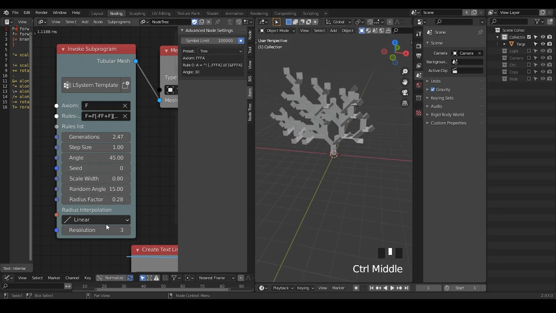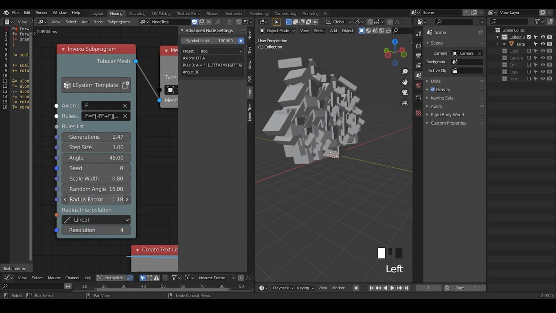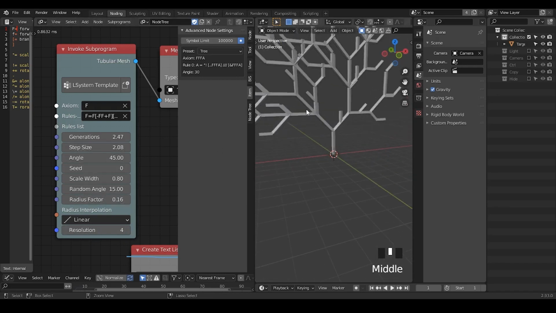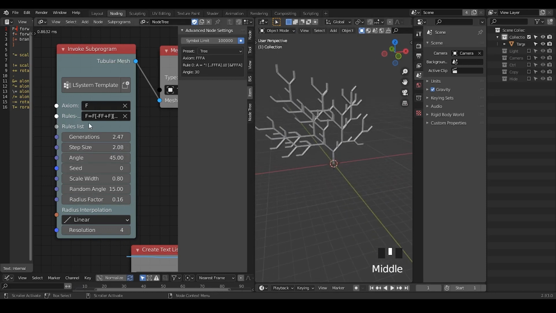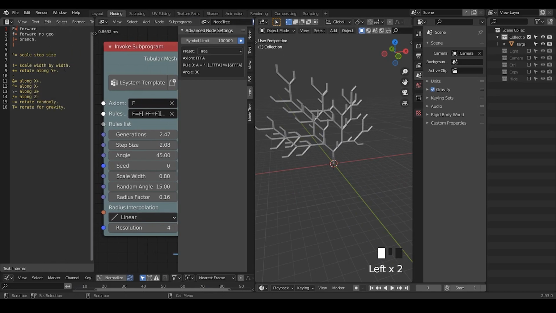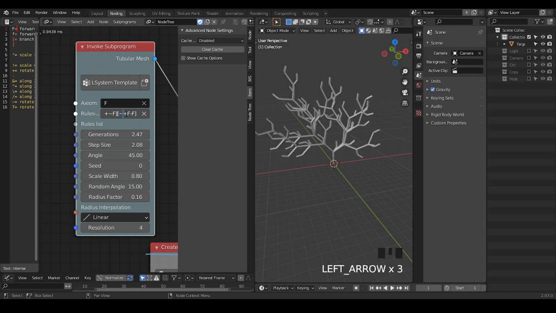This is how you work with this node, and you can increase the resolution. There is also a radius factor to control the thickness. I think I'm going to change the default value to lower, because I think this is awkward with these step sizes. So increase the step size, you get kind of weird trees. I think there is also a grammar that scales width by width, along X, rotate randomly, rotate with gravity. So you can try to, yeah, I think this is kind of it.